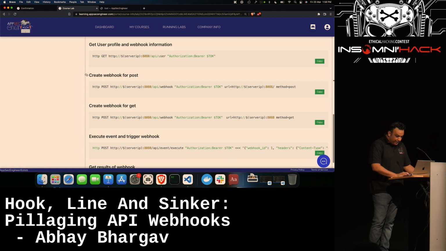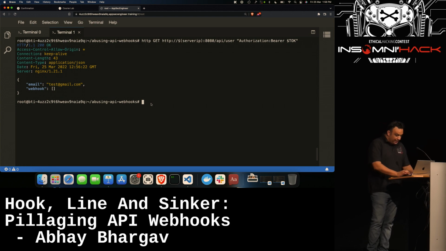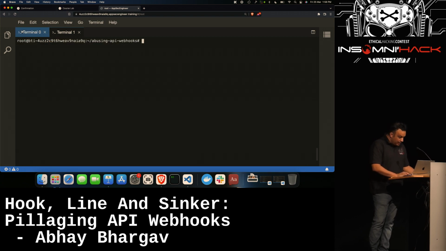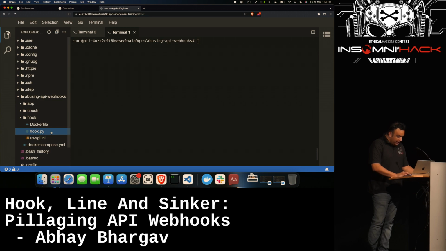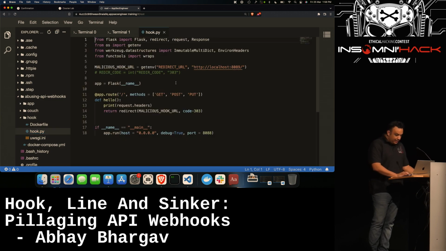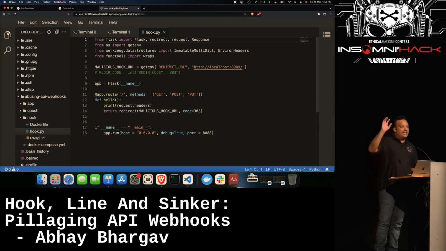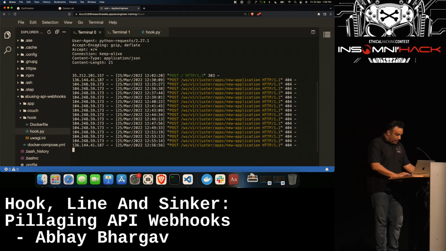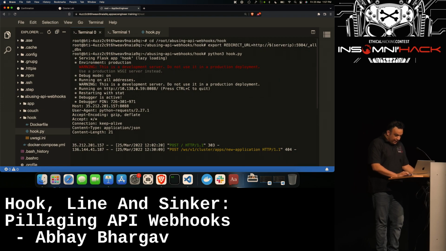Now I'm going to set up my first webhook. This is going to redirect me to my consumer on port 8088. It's going to set up that webhook. Now we are going to trigger an event. If you look at my hook, you will see what I'm talking about. My hook is essentially redirecting to an environment variable called the redirect URL. In this case, the redirect URL is set to my CouchDB, specifically the CouchDB all DBs endpoint.